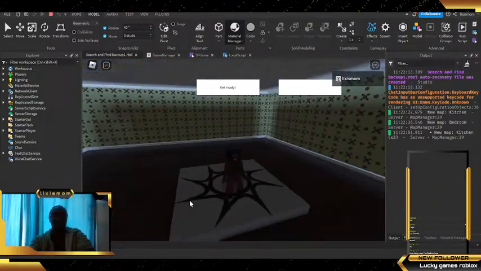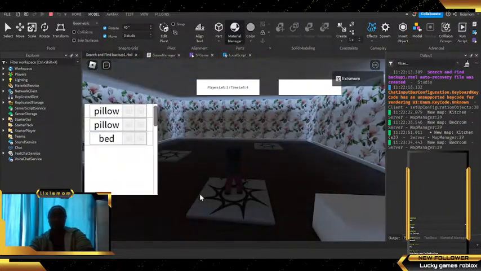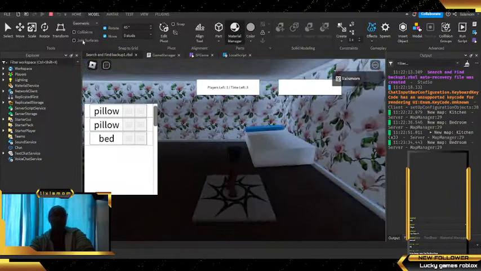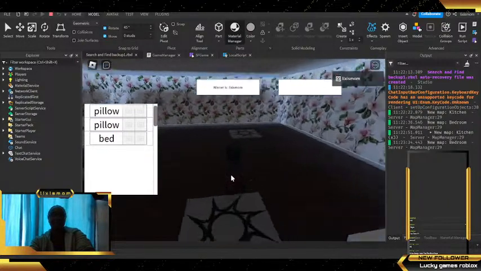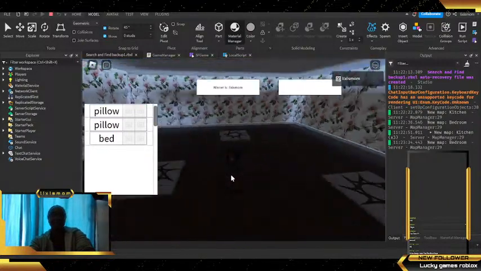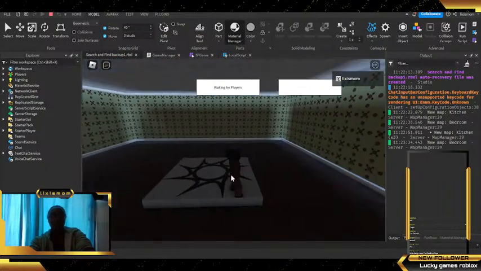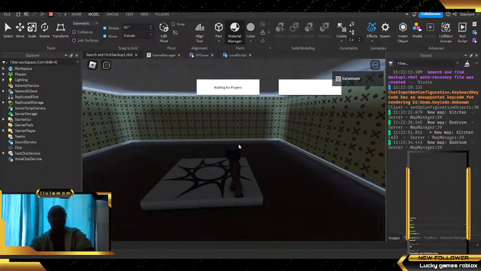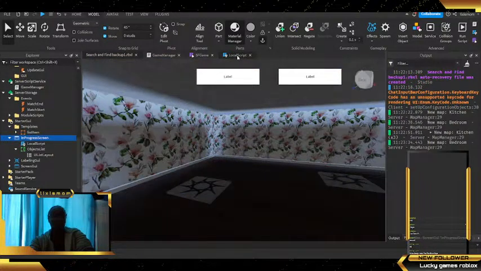Okay. Pillow, bed. So we are perfectly ready to go to the next step. What will be our next step? Our next step will be clicking when the game is in progress, being able to click items so that you can get points.